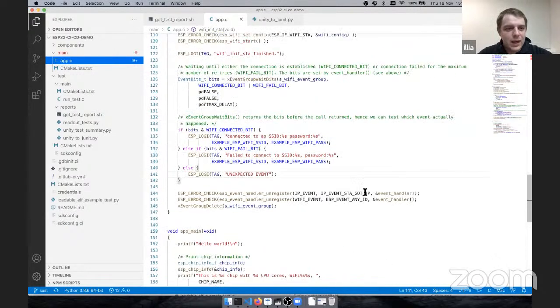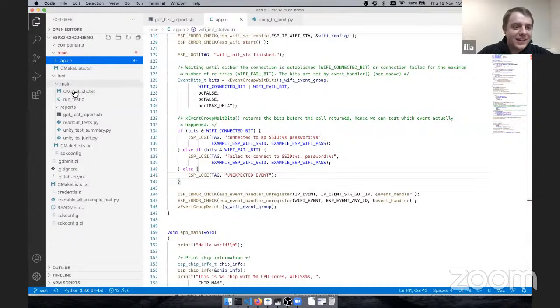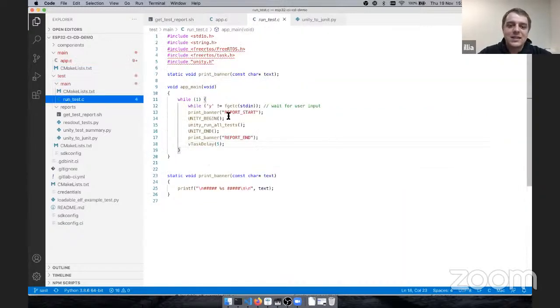Yeah, so we have some kind of code, okay? And then we have some kind of test. So we use Unity as a C testing framework. Am I correct? Yes. So we use Unity as a C testing framework, and we can run unit tests on top of the device itself. So it's kind of cool. If you want to do that, you can do that.